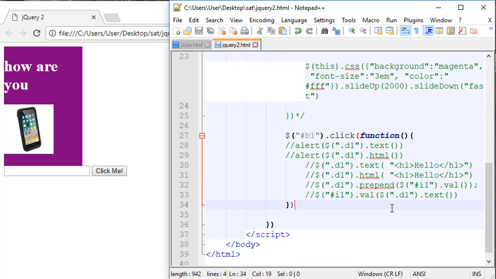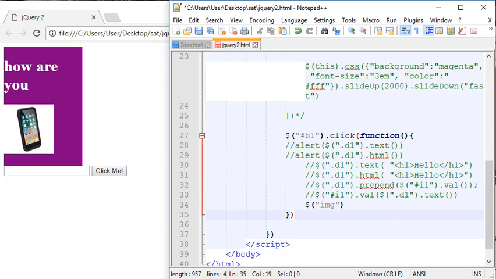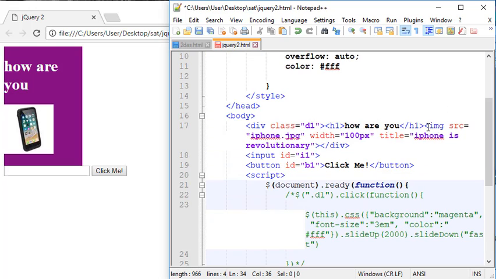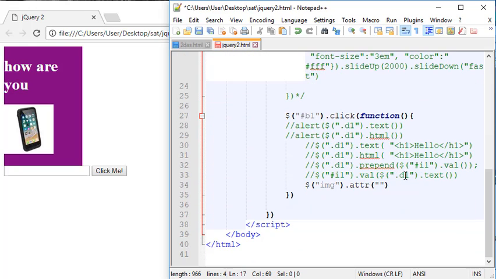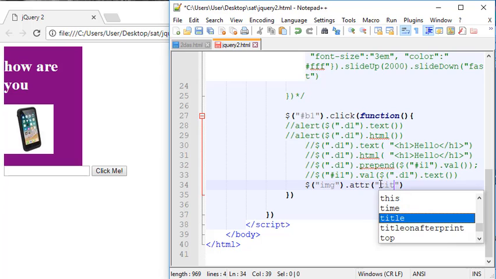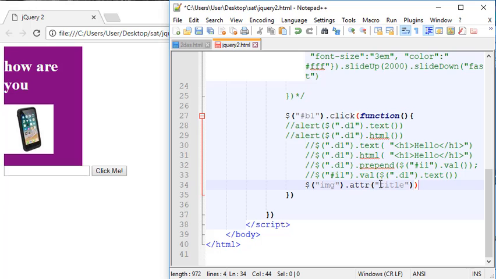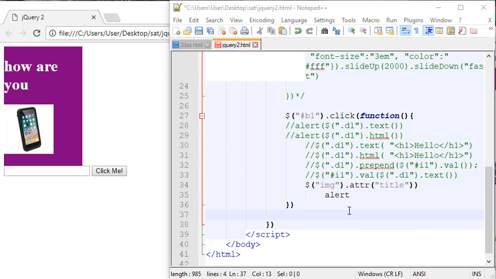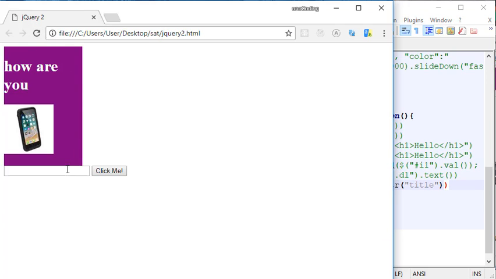So what we're going to do is try and get the title attribute value in an alert. We're going to add in img as the selector, which means we're working with the image, and we're going to add in attr, which means the attributes. And as you see, we have many attributes for our img tag, so width, title, and source. We're talking about getting the value of title, so we're going to type in title, and we also need to add in our alert. So put it here, and let's put a bracket here as well.